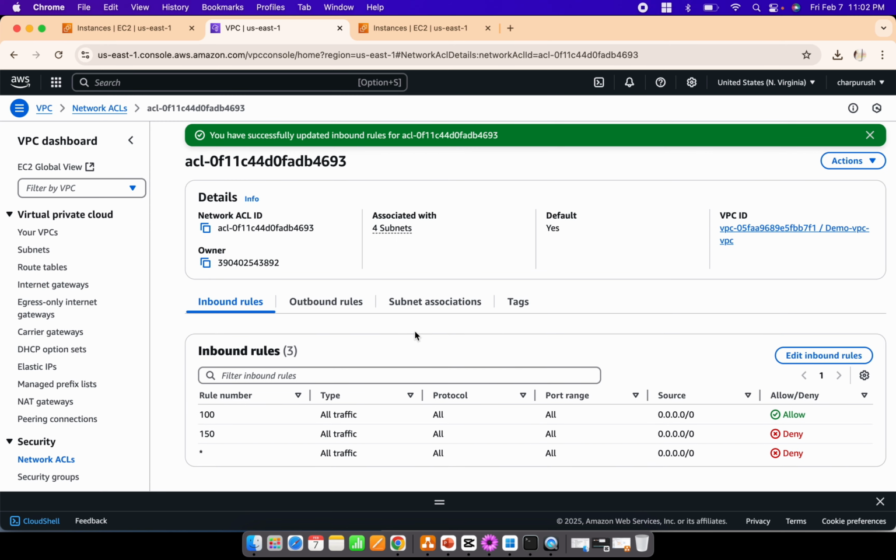In this case, rule number 100 will be evaluated first, and it's an explicit allow for any source. As soon as it hits this rule, it allows the traffic and it will not evaluate the next rule within the sequence, which is 150. So the net effect is all the traffic should be allowed at the subnet level, and hence a user should be able to connect to the Windows server through RDP and the Linux server through SSH.